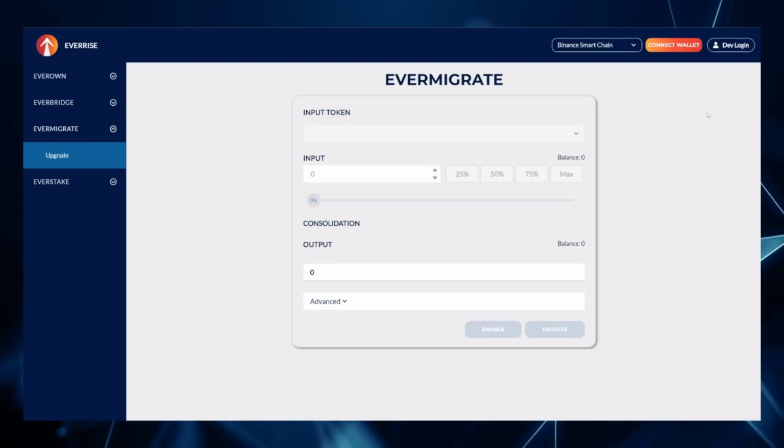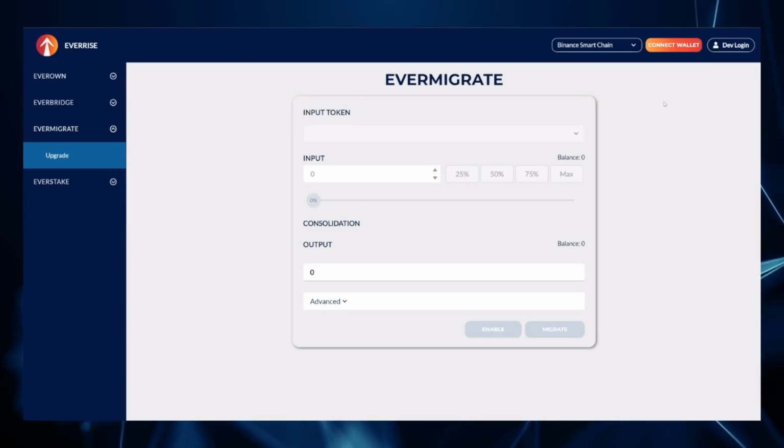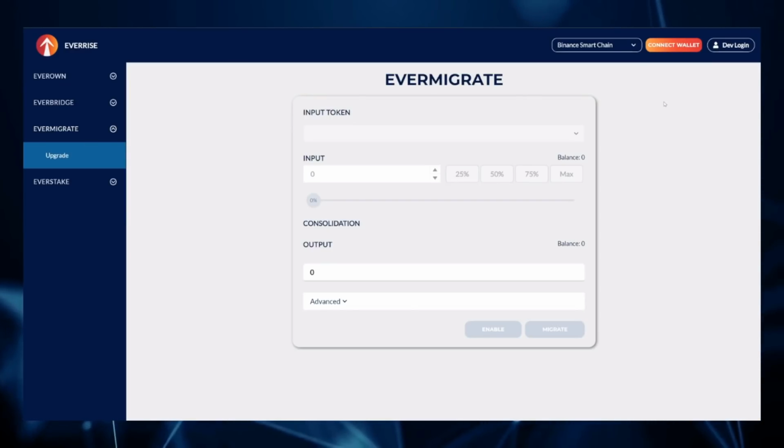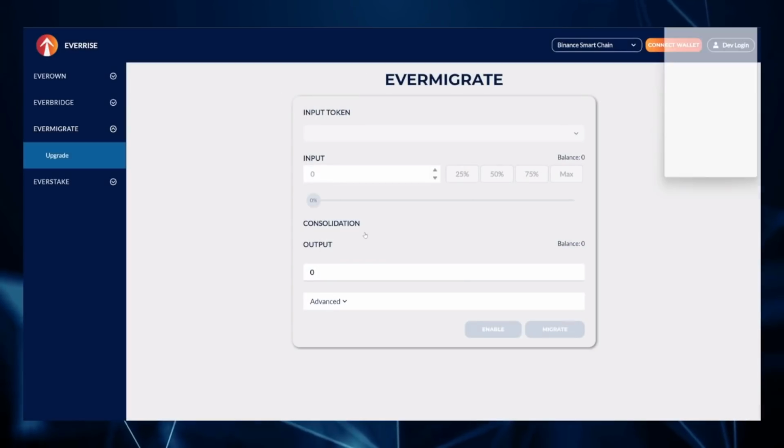This dApp can be found on the launcher on the EverRise.com website in the same area that you can find EverOwn and EverBridge. To be able to use the dApp, you'll need a compatible wallet. For the sake of this demonstration, we'll be using MetaMask, but you can also use Trust Wallet via Wallet Connect and the integrated dApp browser or SafePal.